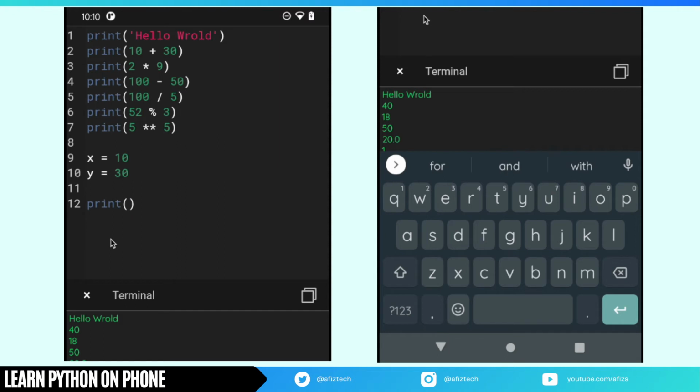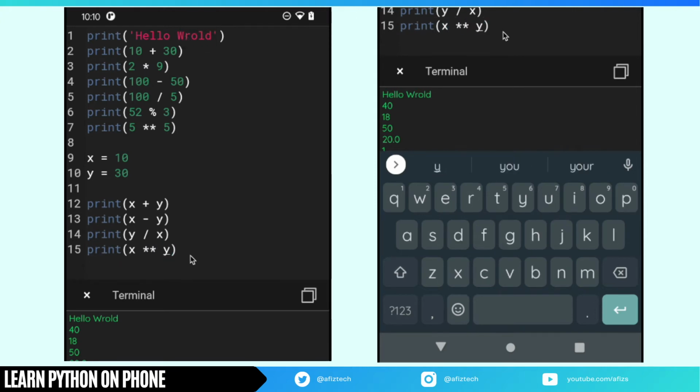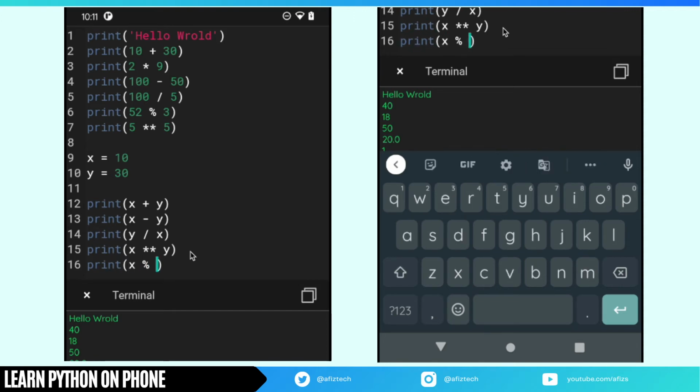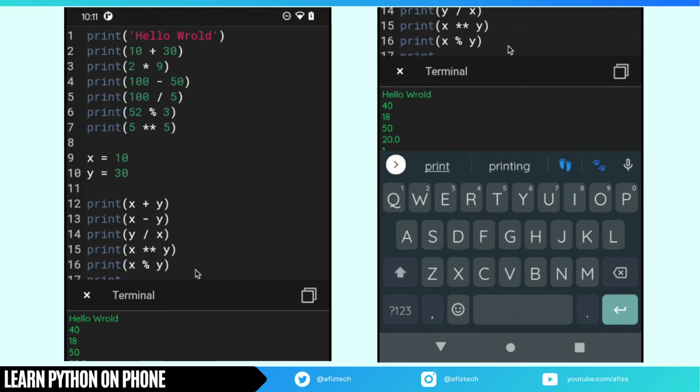Now, instead of using data directly, I can use the variables: x plus y. Similarly x minus y, and here I will do division, y by x. Similarly, let's do x to the power of y. And we can even identify the modulus; that also we can apply here. There is one more operator I forgot to mention in the previous step, that is x double slash y.